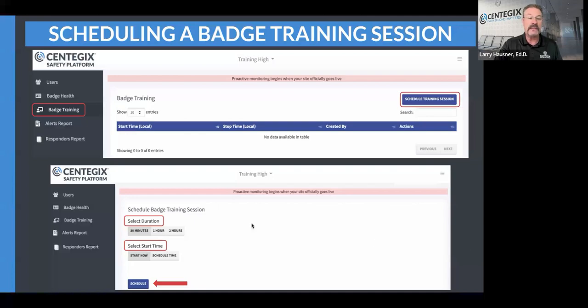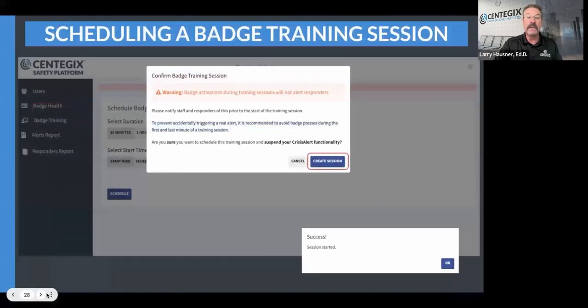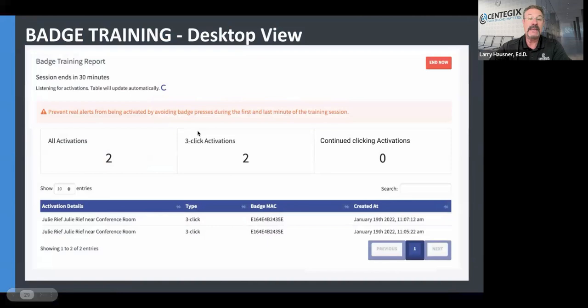And then I would select the start now when you're in that meeting. You get a warning that comes up that is basically saying, hey, do you realize you're about to turn off everybody's badge and they will not work? So when you understand that, you'll hit create the session. The next little box comes up where it says success. You've done your task. It says okay. And now you're at this desktop view.